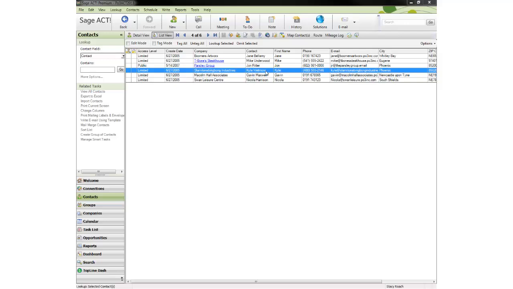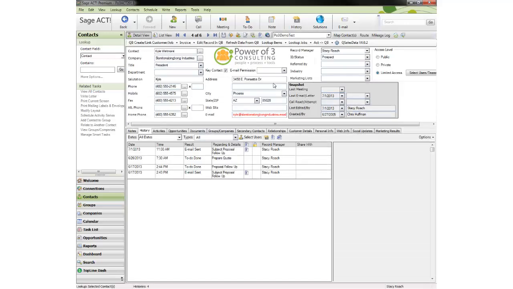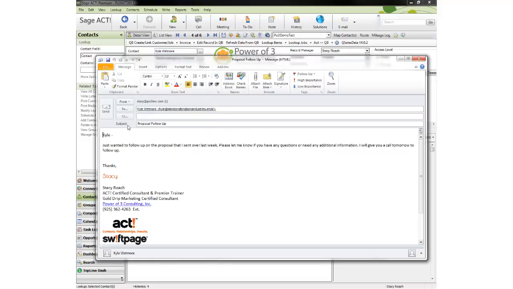So I'm going to go to Kyle Wetmore's contact record from one of my favorite companies in the demo database, Lamadonna Bing Bong Industries. And I'll see here that that email is showing up as email sent. And if I open that, then I'll see it was personalized to him. So it says Kyle just wanted to follow up, etc.